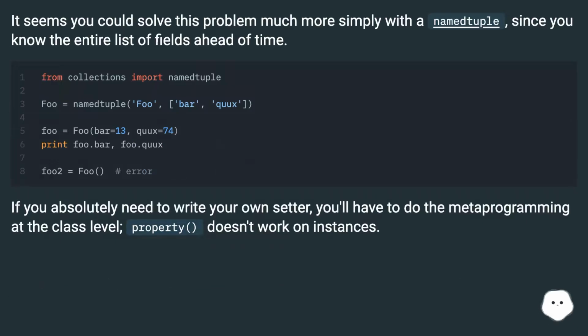It seems you could solve this problem much more simply with a namedtuple, since you know the entire list of fields ahead of time. If you absolutely need to write your own setter, you'll have to do the metaprogramming at the class level. Property doesn't work on instances.